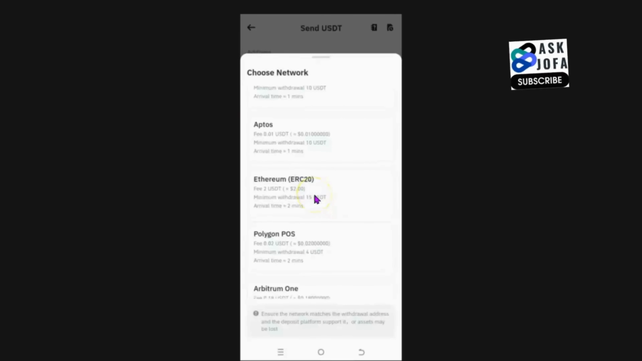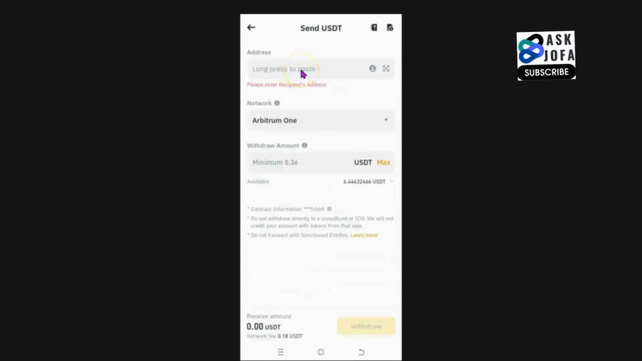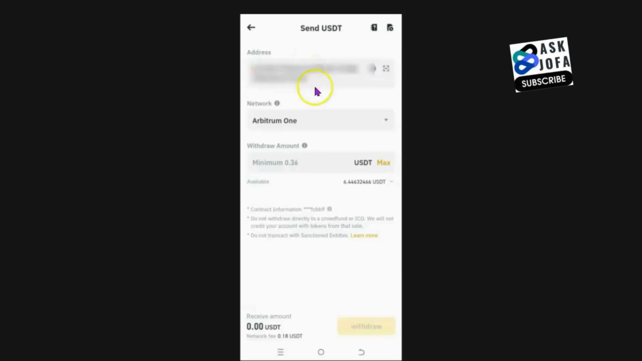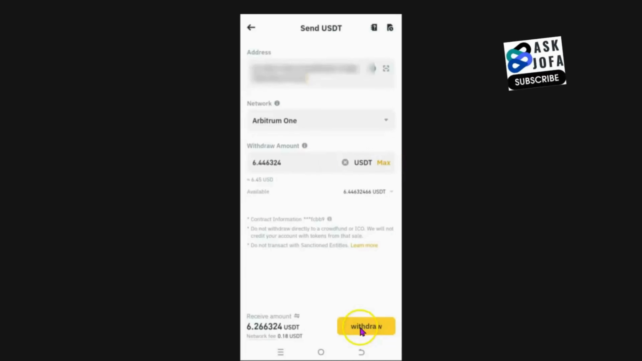I will scroll down to choose Arbitrum. I will paste the Arbitrum wallet address that I've copied. I will paste it here. It's already pasted. The minimum amount I can send is 0.36 cents. That is 36 cents. I'm sending everything. I will type maximum. So all I need to do is to click withdraw.